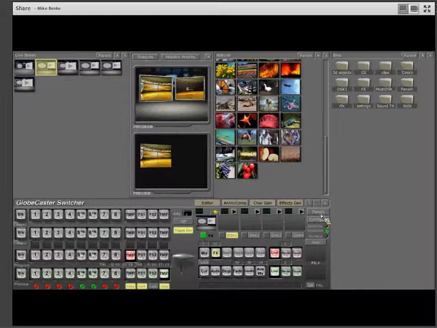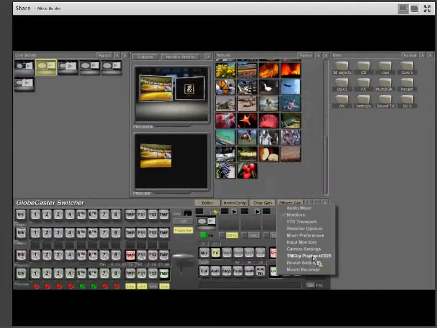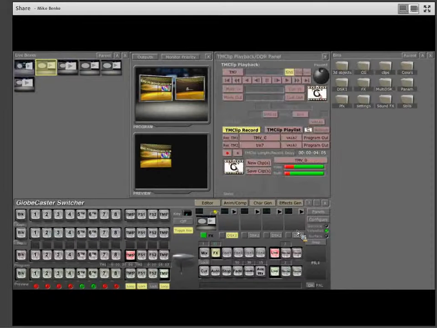We need to change which volume or which Time Machine we're recording to, which I think we might actually have to go into another panel to do that. Let's do this. Instead of VTR, we're going to go to Panels, and then we're going to go to TM Clip Playback DDR. Okay? I'll slow down a little bit. I feel like I'm going pretty fast, right?